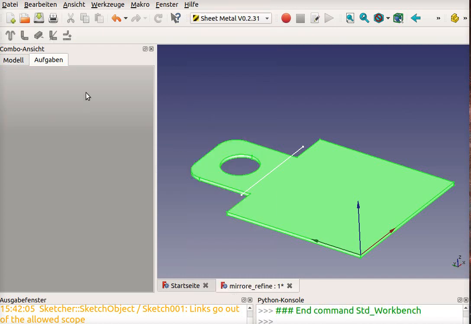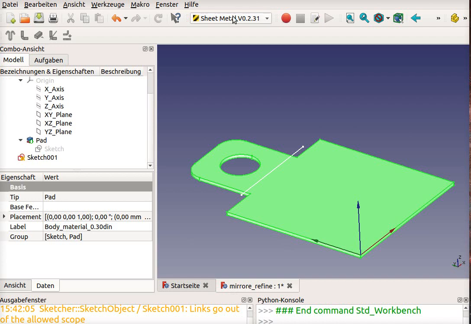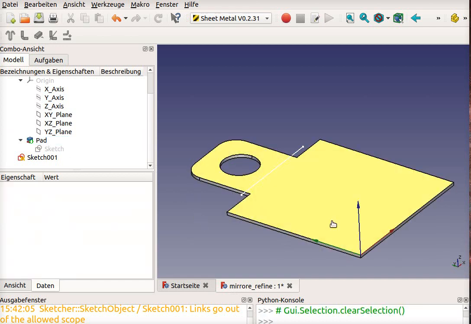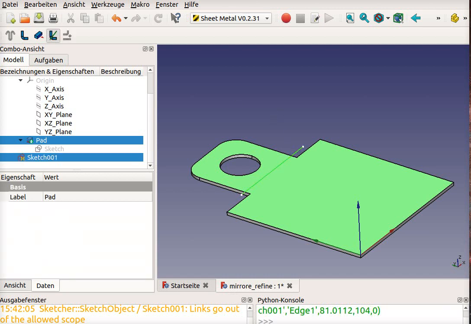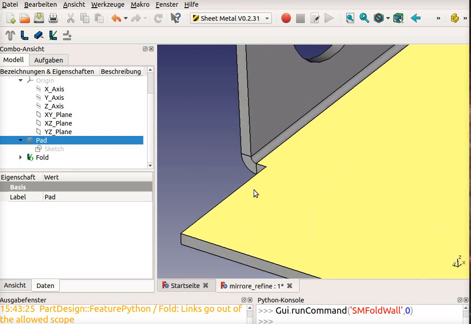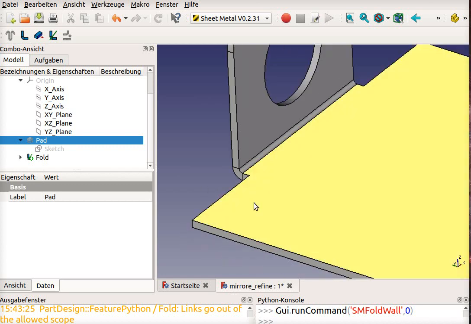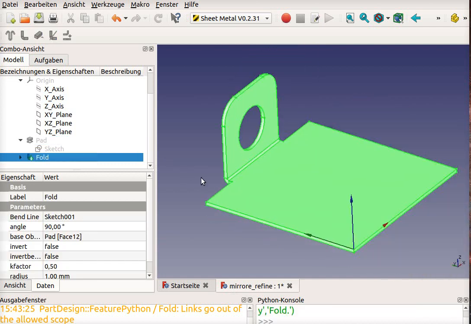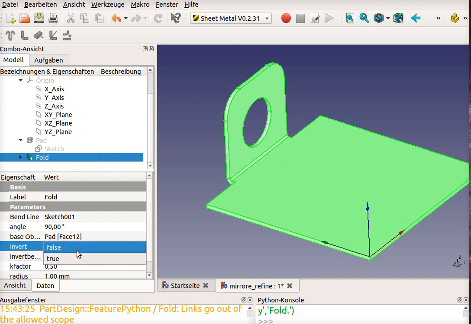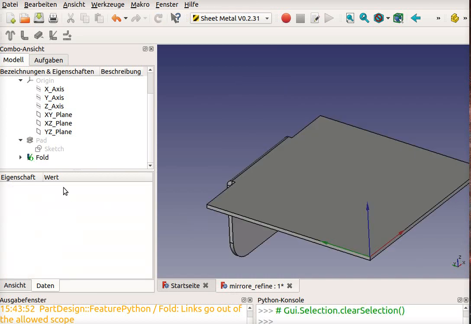Let's go back to the standard. Here, sheet metal, you can change the workbenches whatever you like. Hit the pad face and the bend sketch with control and say bend it. As you now see here, we have those 2 millimeters offset. It will work with 102, sure, but sometimes it fails and you don't know why. Some interesting things here: if you say invert, it will bend to the other side.